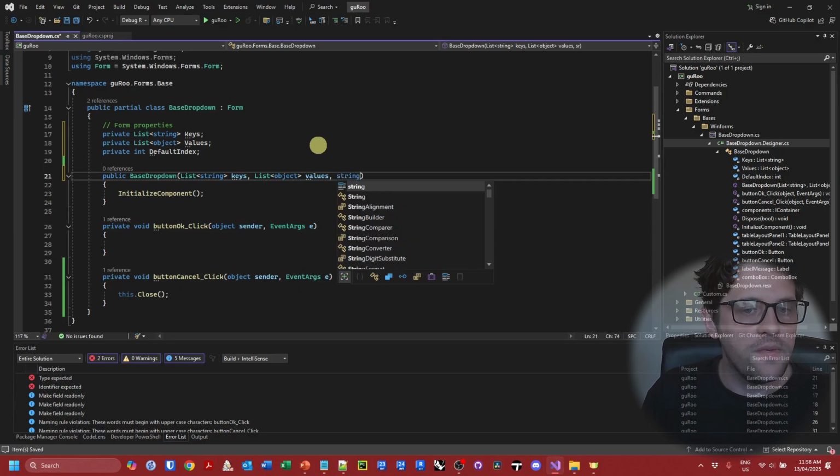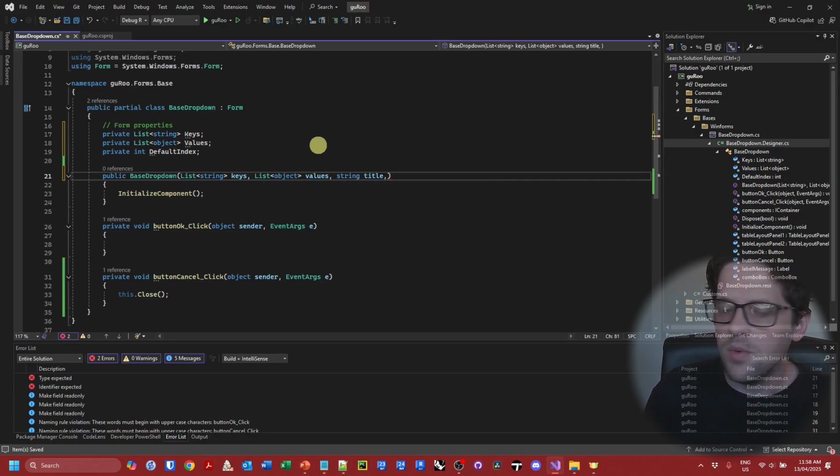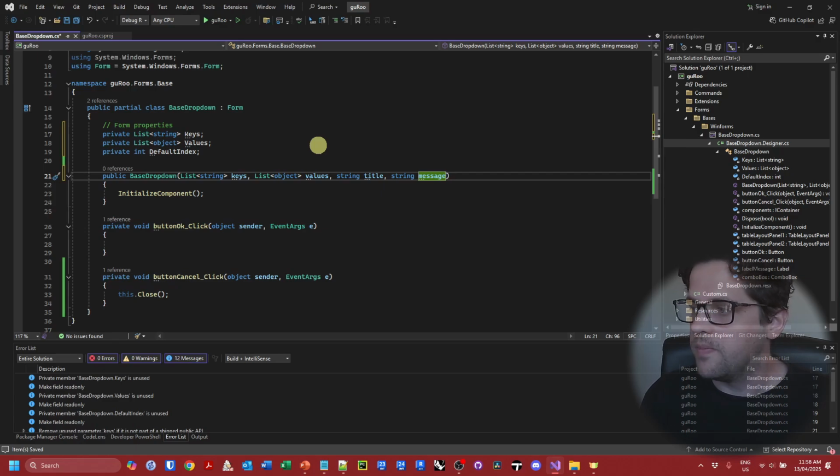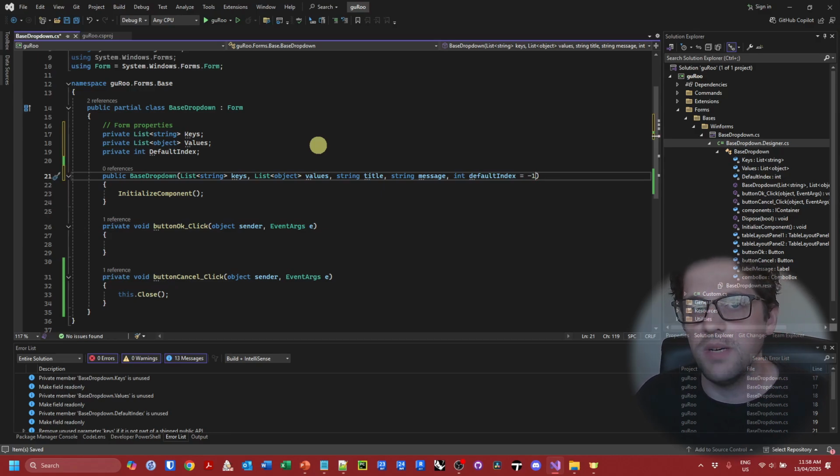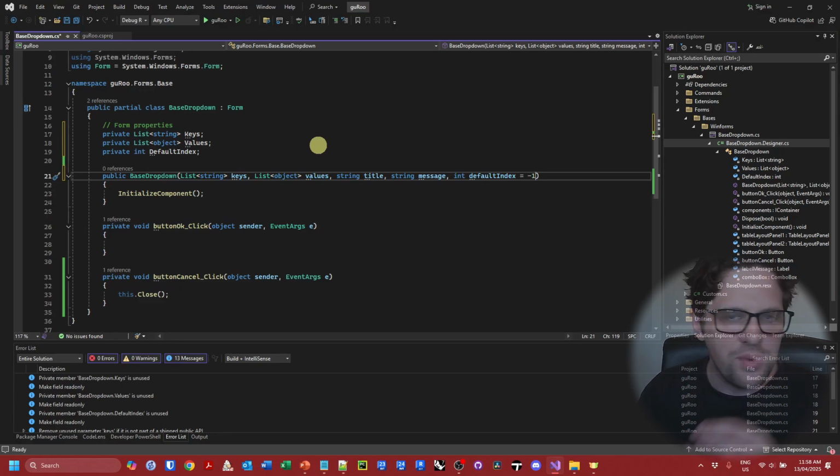We need a title for the form, a string. We're also going to create a message, which we're then going to pass to the label in our form. And finally, a default index. And we're going to say by default that the default index will be -1 if not specified by the user, which intentionally indicates no index. Process it as if it doesn't need an index.